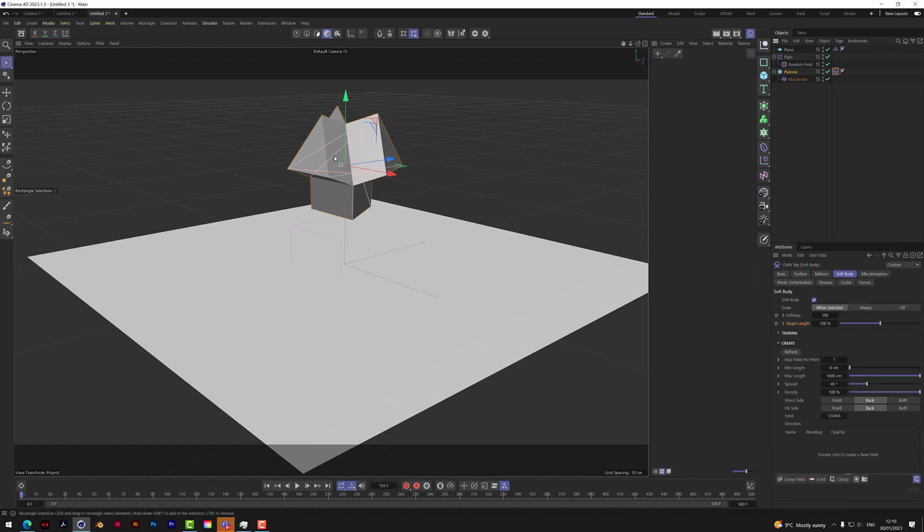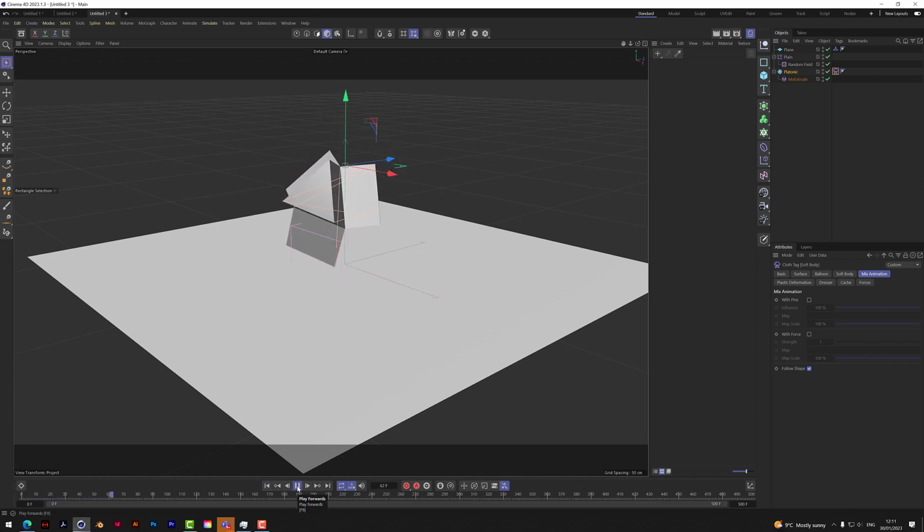Okay. Now, if we press play now, it just falls down and all of the animation has gone. Okay, not very good. But luckily for us, if we go under the soft body here and we go along to the next tab, it's Mix Animation. And all we need to do is click this one that says Follow Shape. And now if we give it a go, the thing is moving.